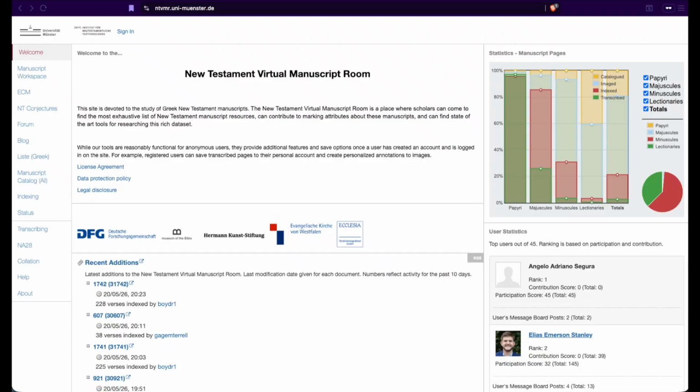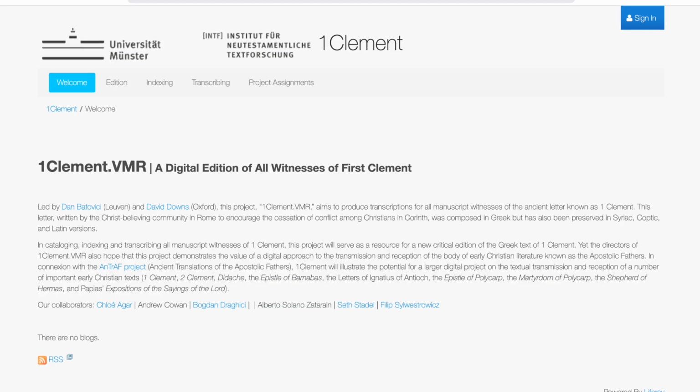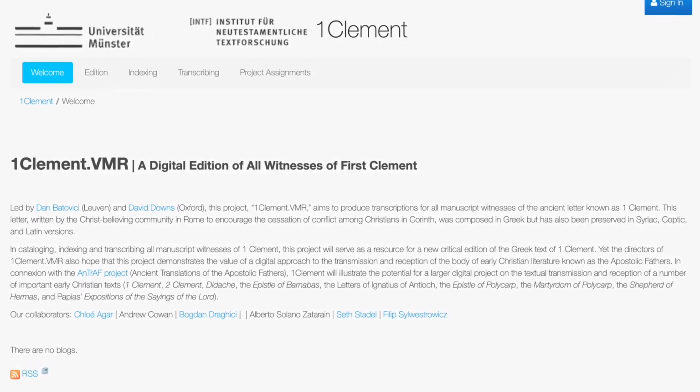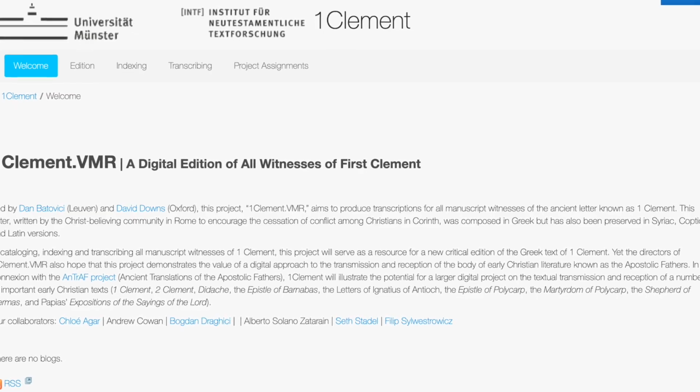Currently, there are more than 40 active research projects that have their workspace in the NTVMR, and over 2 million unique users visit the site annually. While the platform was initially designed for editing critical editions of the Greek New Testament, in particular the Editio Critica Maior, or ECM, it has now expanded to host a variety of other manuscript traditions and languages. For example, there is work on First Clement, which includes Greek and Syriac manuscripts.